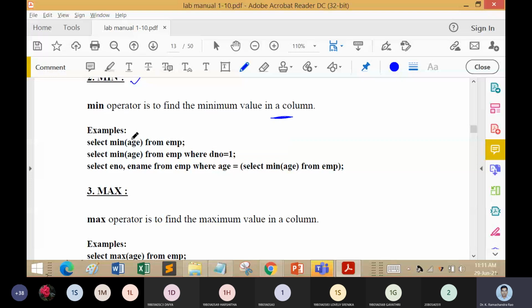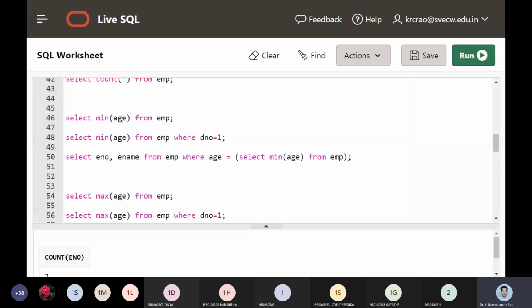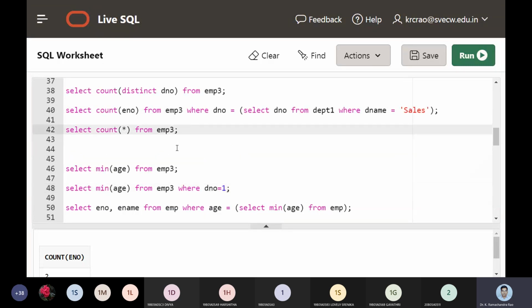So what is the minimum in age? What is the minimum in age for the department number 1? And then we are working with some nested query to bring up these contents. Now let us move to the work area and thereby see how these records are going to be executed. So we are not working on employee table. We are working on employee 3 table, right?